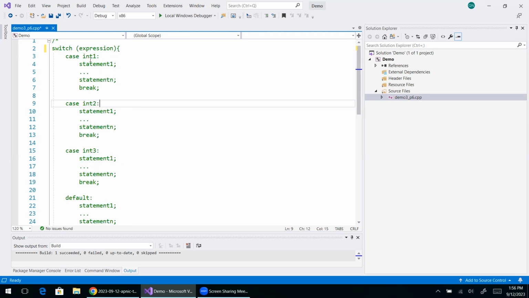And then here, that expression that we will have, it will return either an integer value or a character value, right? And then the value that it returns, we have to find a match inside the switch block for each case basically, right? So first time, the value of the expression will be compared with this integer. If that is matched, then whatever statements you have here, they will be executed. And if you have this optional break statement, then your program will exit your switch case statement and come to the end of the switch case statement.